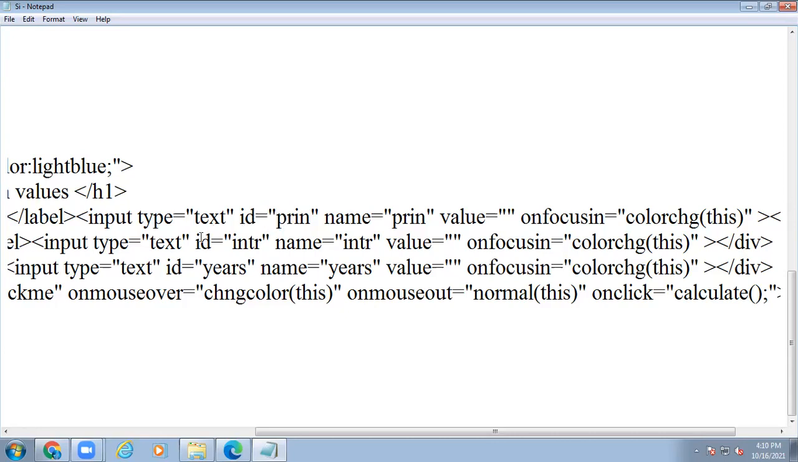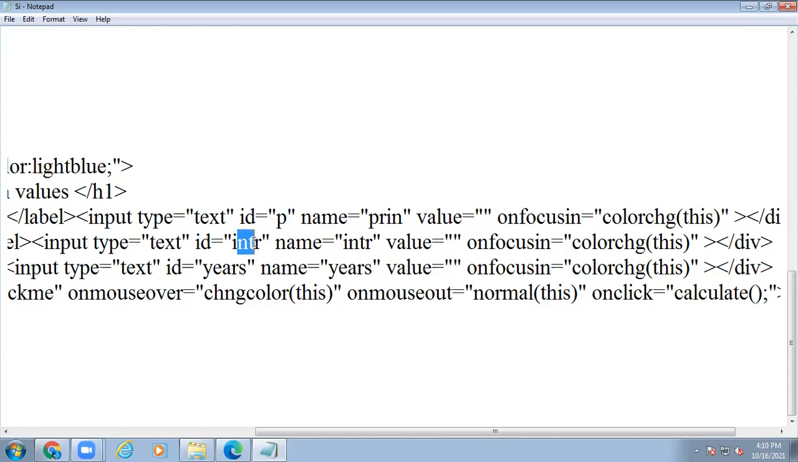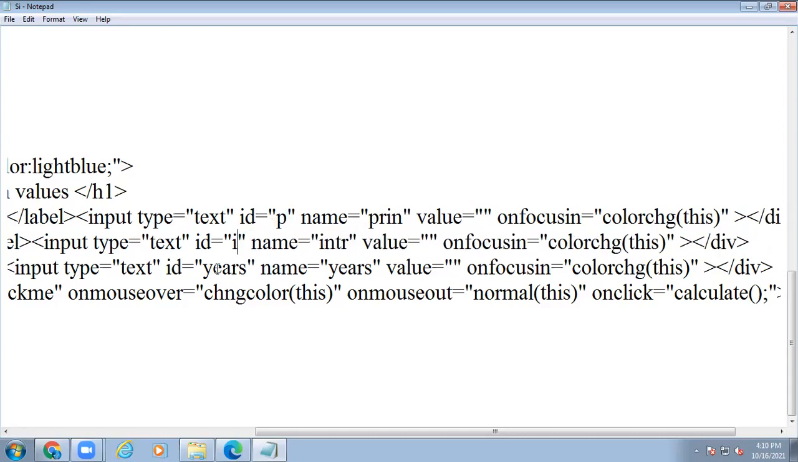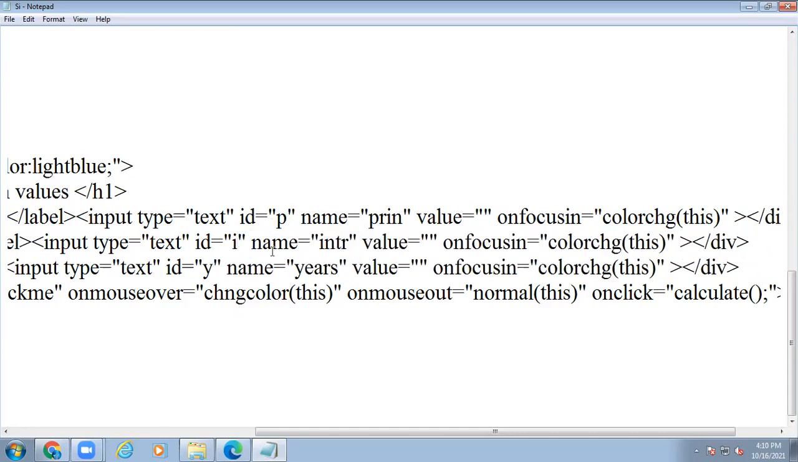See here, I will show you. This ID name is print, and the name of the text box I want to give as print, the same name. So here I want to change the ID to P. Here the ID is I. This ID I want to consider as Y. Okay, clear? Name is the name of the text box, we can give any information. Value is within the double quotation, nothing I want to specify. That means no information we have to display on screen.